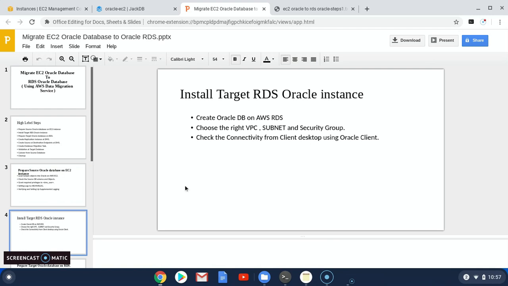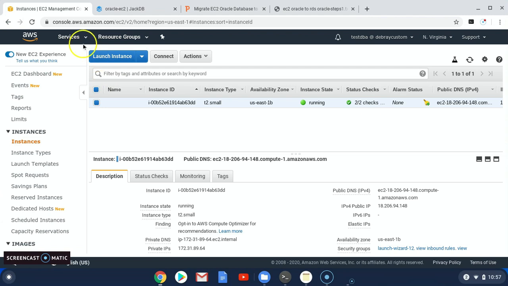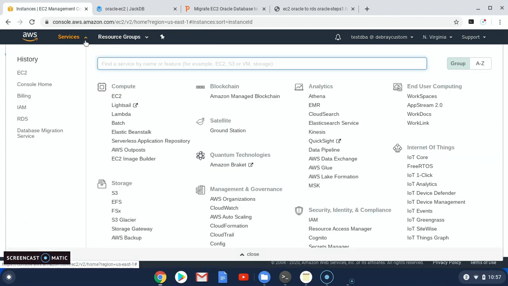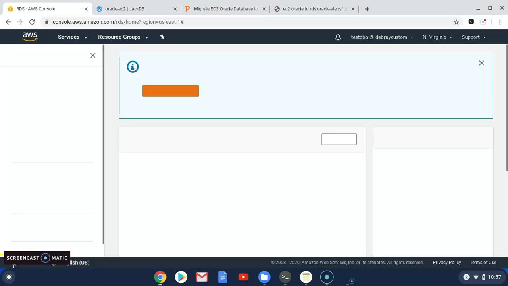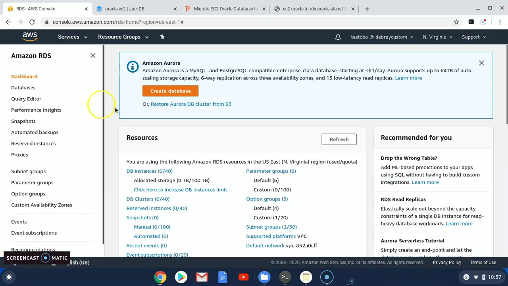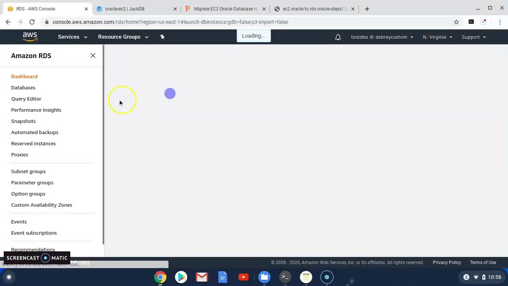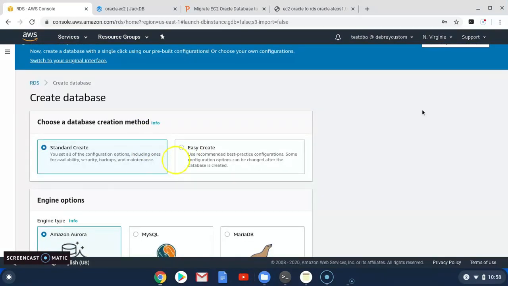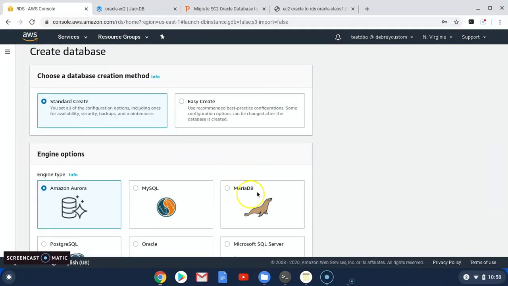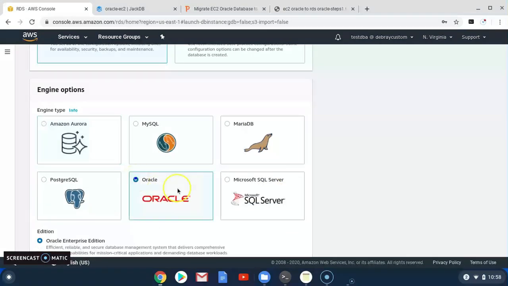In the next step, we are going to install an RDS Oracle instance. For that, I am going again to my AWS console, going to RDS. I'll be creating a database, using standard create, then choosing Oracle.